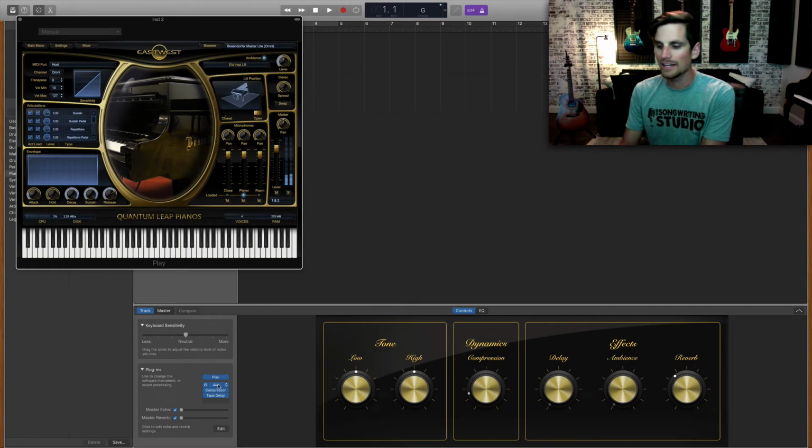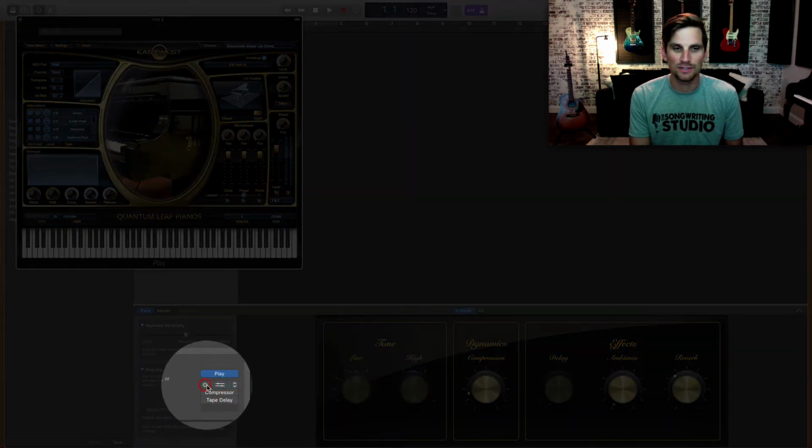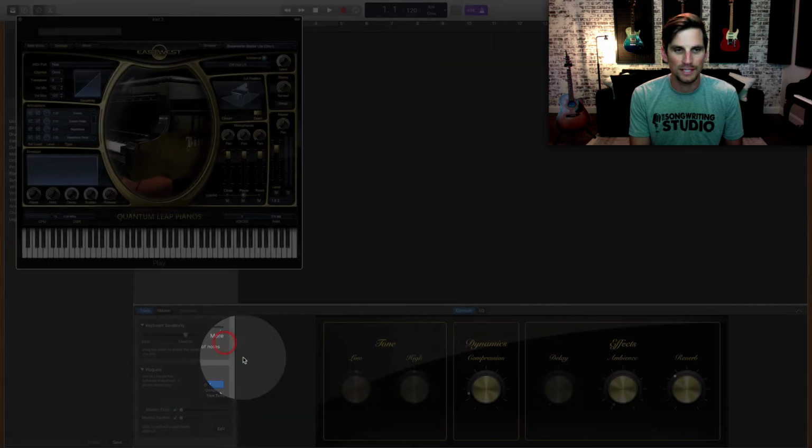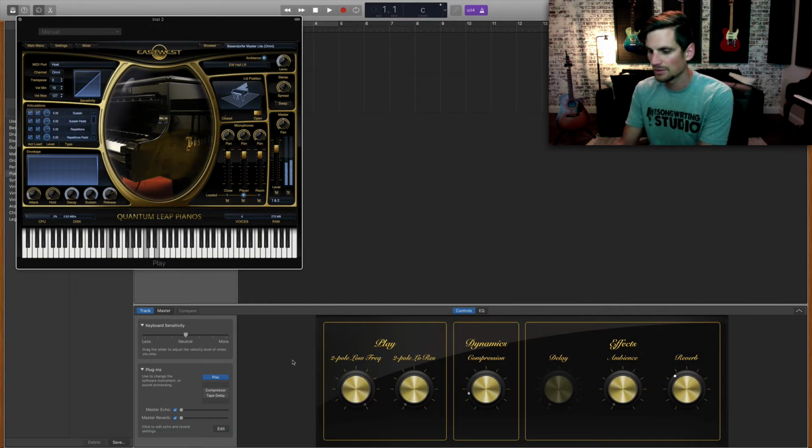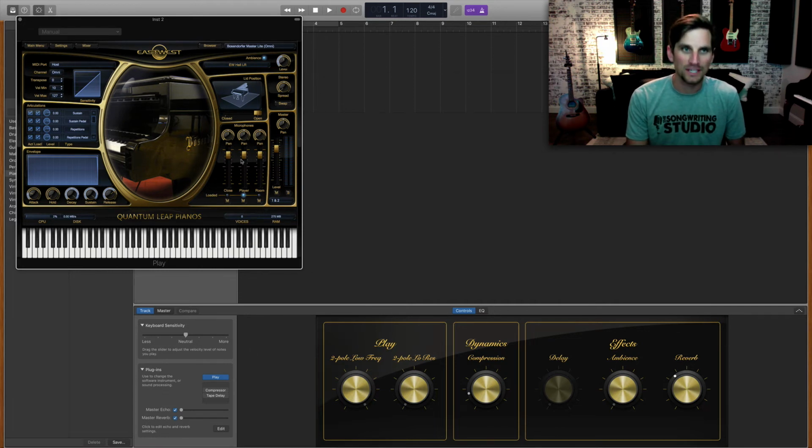which you might like, but if you want to hear just the raw piano sound, then you actually need to get rid of these. You can either turn them off or say no plugin. And now we have just the raw third-party plugin, and that's what I like to go with and do my effects off of here, or you can do them down there as well.